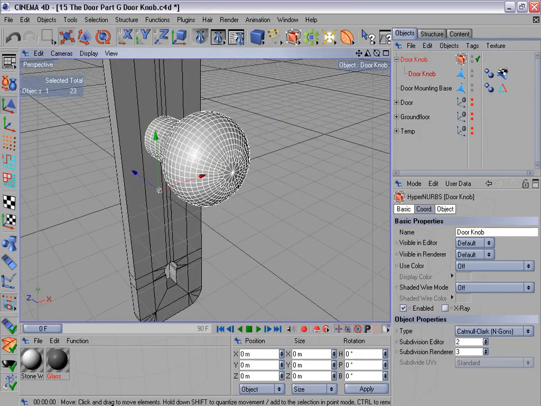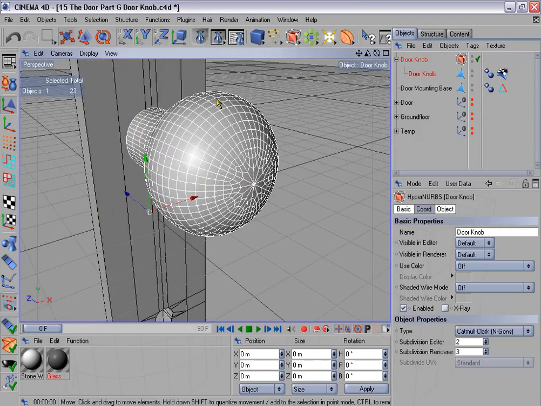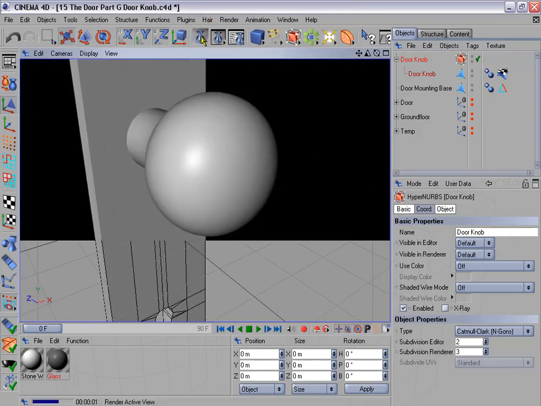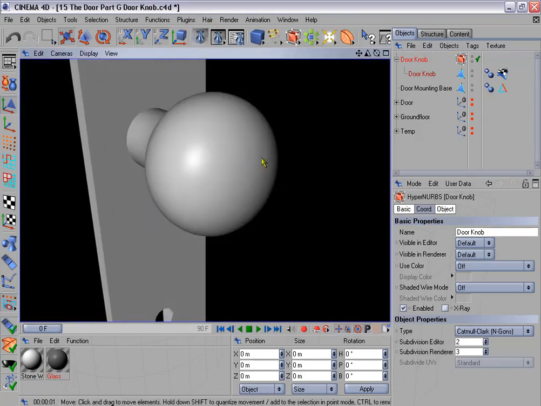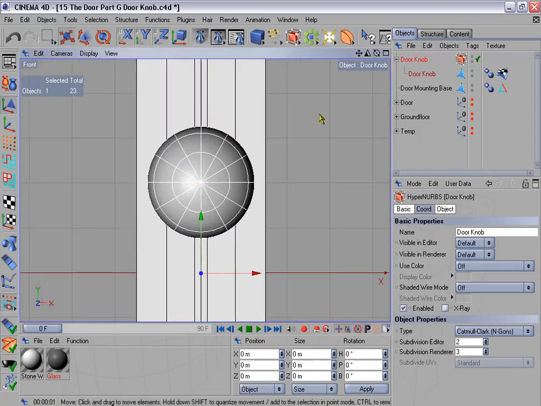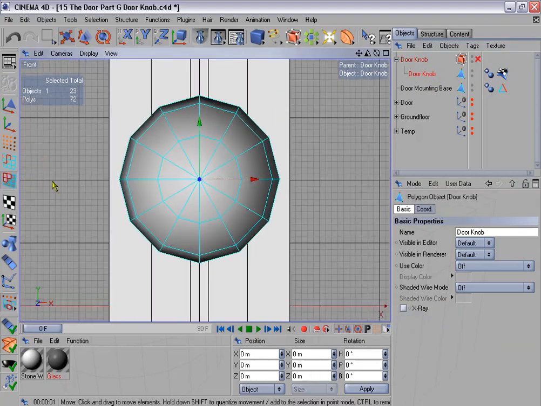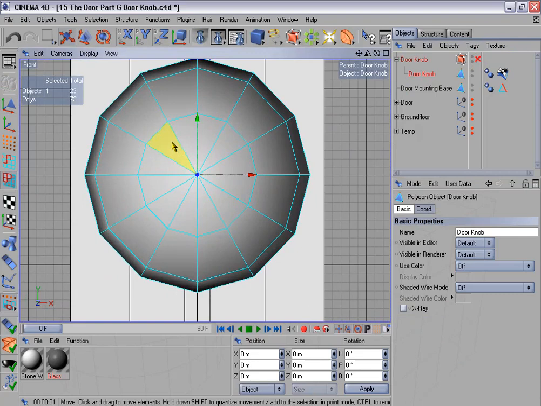Okay, now you can see that we have a very round object, and if you get a little closer and render this, you can also see that we have these little grooves here, and this is why you shouldn't use triangles when you use hyperlapse. Let's go to the front view and switch the hyperlapse off, select the doorknob, go to the polygon mode. This is a problem that we can fix very easily.